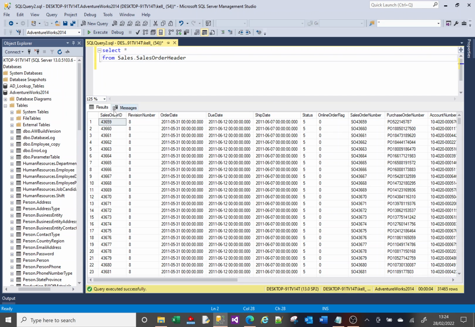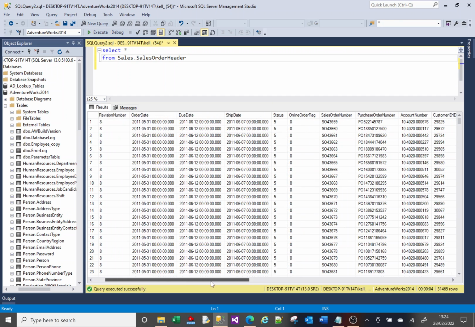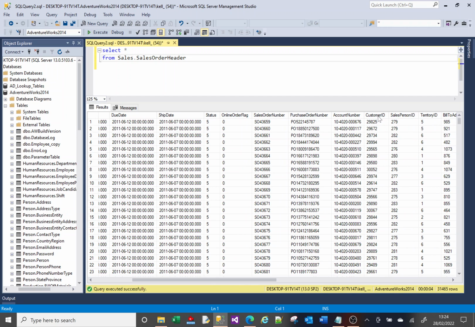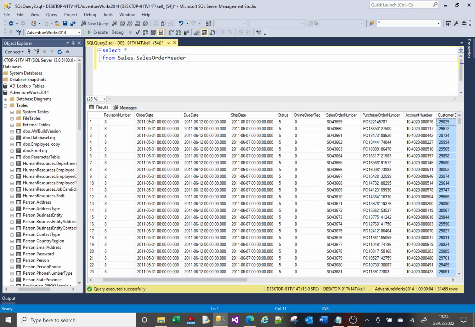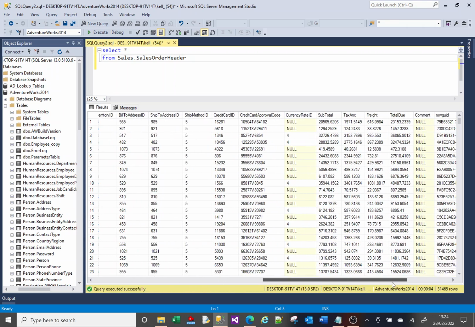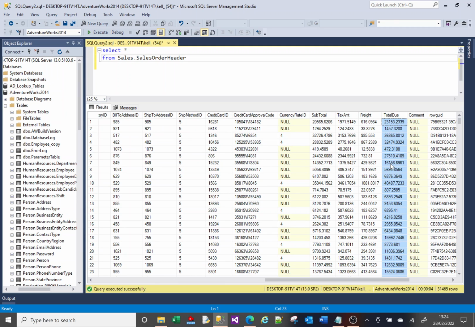So we've got the sales order ID, which is fine, but I'm not interested in that. What I'm interested in is people who have placed orders. So along here we've got this customer ID. That's what I'm interested in. We've got an order date, which I'm interested in also, and we've got a total value or a total due here that I'm interested in. So I'm going to give this an alias.